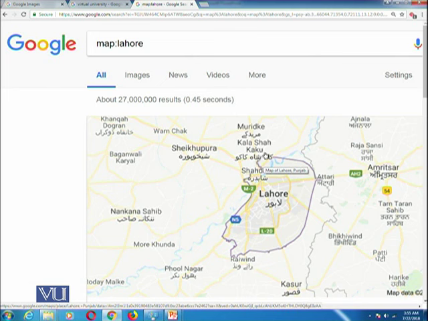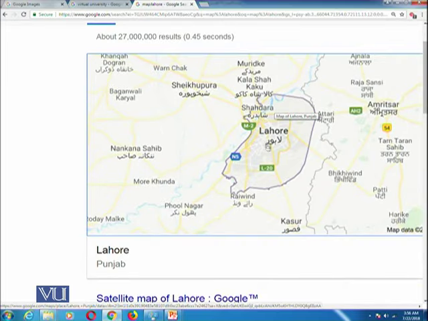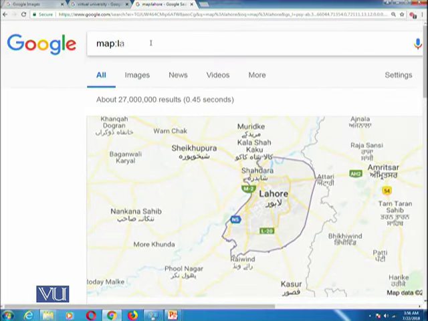While using map, you might have learned in your previous classes that upward is north, right is east, south is downward, and west is the left side. So you can search where Lahore is, or where a particular city is, and what its surrounding places are. For example, you can also try Karachi.